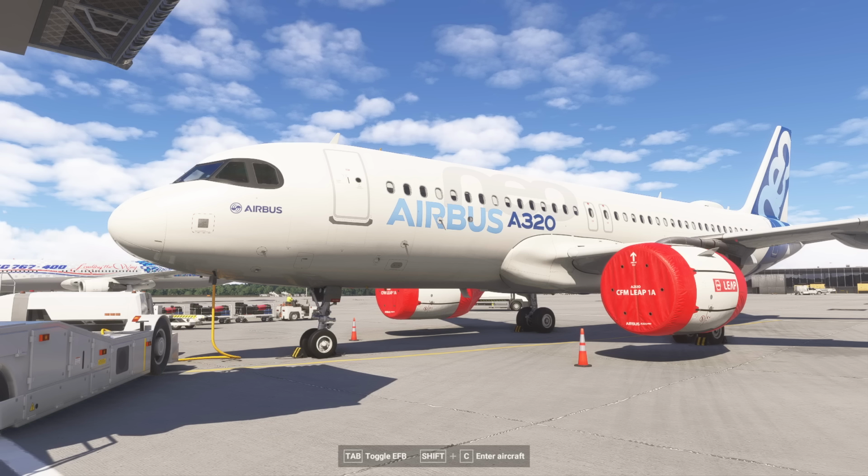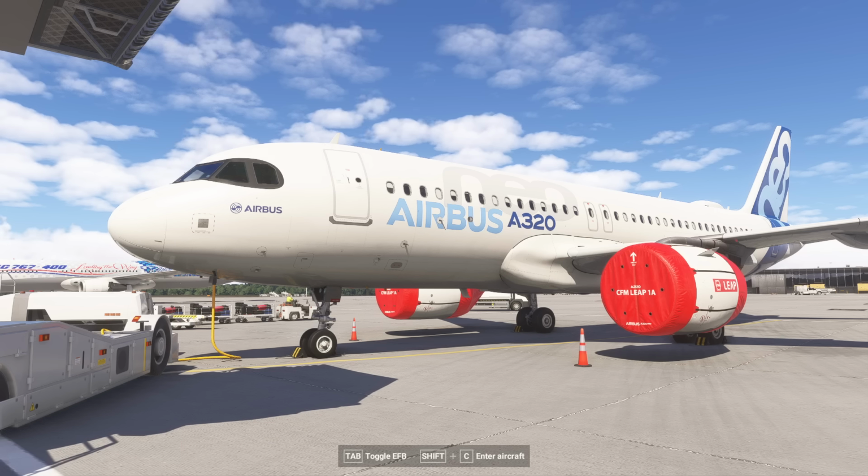Well, first things first, in order to get the aircraft in a cold and dark state, you have to start your flight with it at a parking gate. When you do that, the aircraft will start as we can see it right in front of us here, with covers on the engines and chocks on the wheels. So first things first, we need to go and fix that.